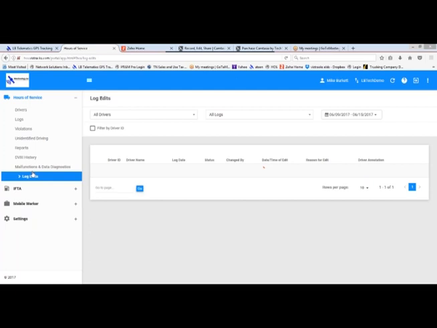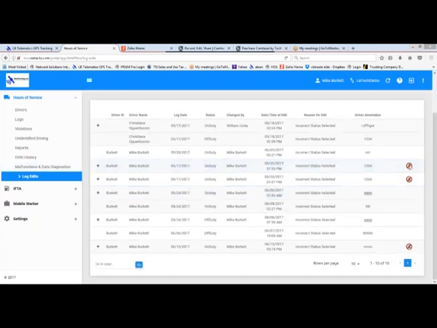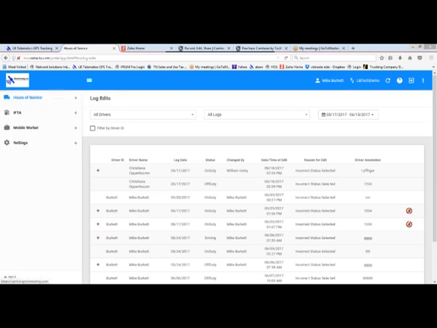Log edits, this is going to show you any log edits. You can run this for drivers. You can run it for all logs, accepted, rejected, or outstanding logs. And of course, you can run it for the last 30 days, all logs, all log edits, excuse me. And this will show you quickly anybody's log edits. Well, that's basically it for the back office.